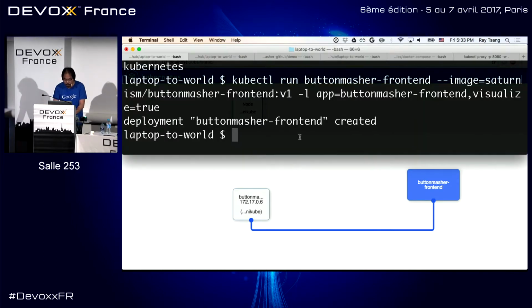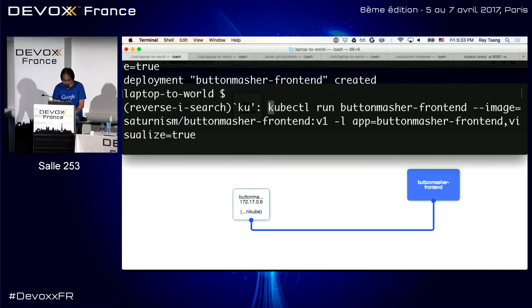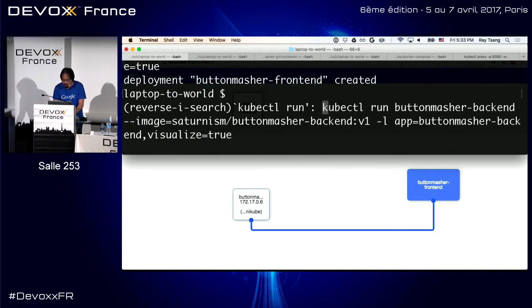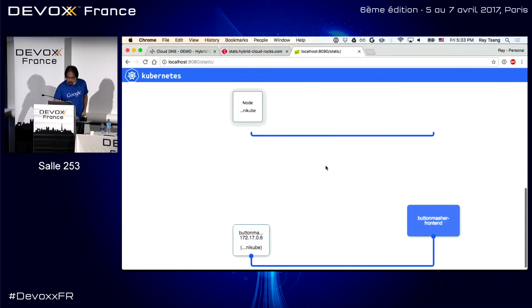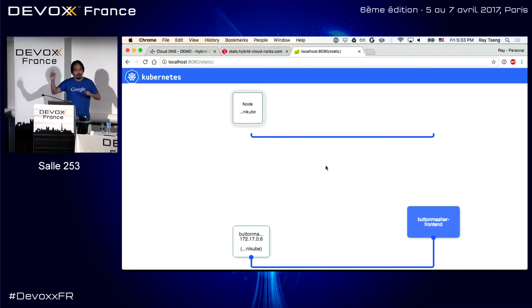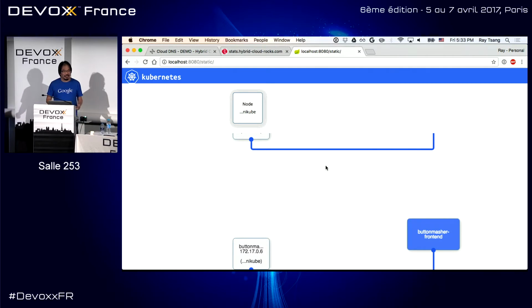Okay. And we can also run the same thing for the backend. kubectl run. Let me see here. So that's just running the backend with the backend image. Okay, so we can do that. And that should be running down here. Yeah. So now we've got frontend and backend running, which is kind of like, okay, I could do that with Docker. That's pretty easy, right?